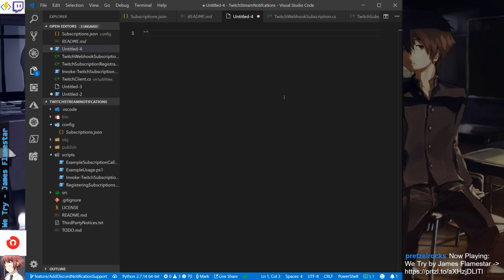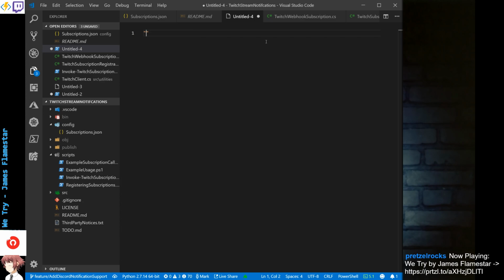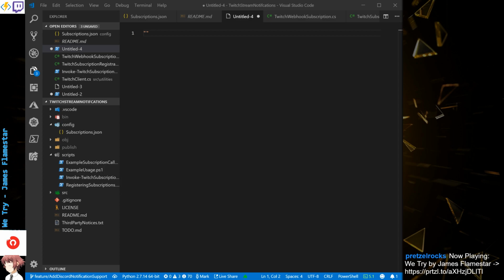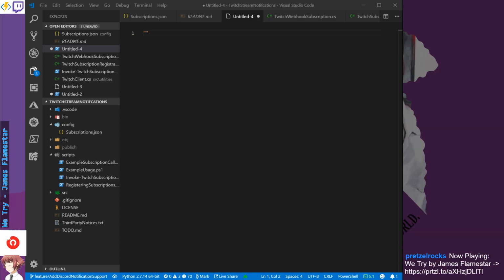It's going to get the Twitch URI passed to it as zero, and the username passed to it as the next parameter. So what I have for the Twitter notification tweet template, right here is, let me paste that in.